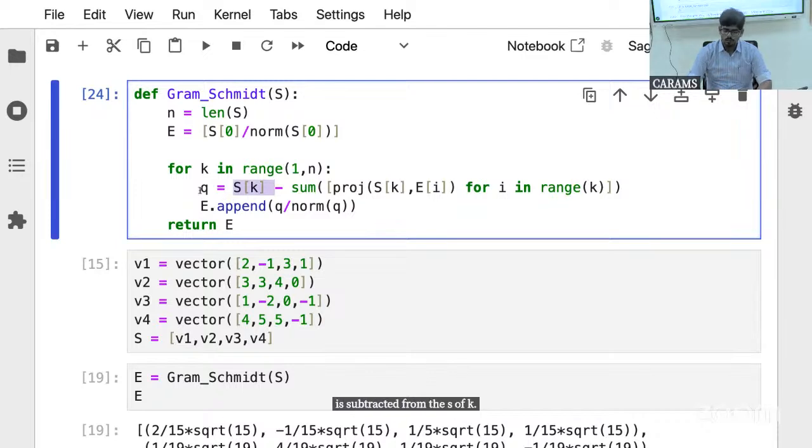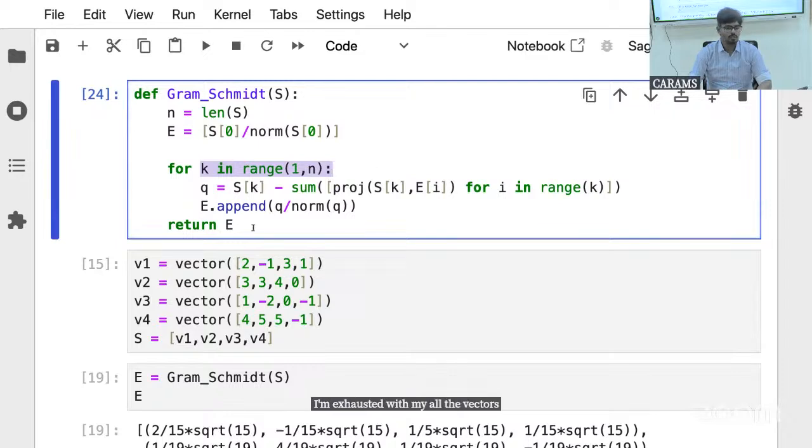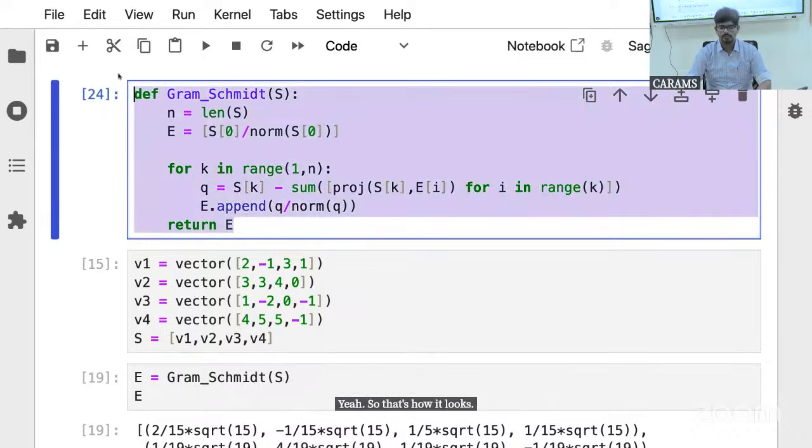And once I do that, I keep adding the current vector, and I do this until I'm exhausted with all the vectors in my hand. And then finally, once I'm exhausted, I return the E. So that's how it works. So that's Gram-Schmidt. Okay. Good.